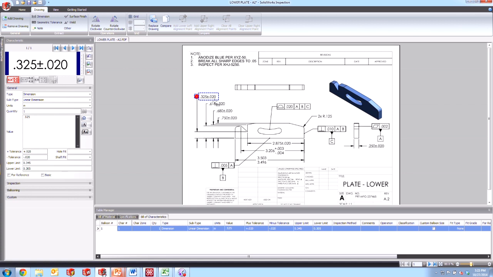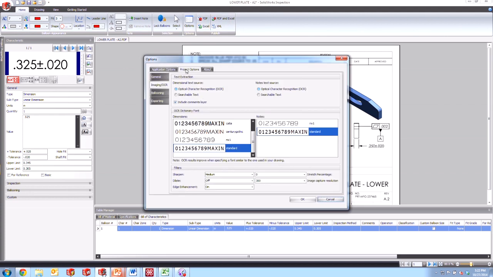Now, one of the things that we can do is actually adjust the settings of our OCR tool to better capture the text and numbers off of the drawings that we have here and actually optimize it for those different kinds of things. So for example here, let's go into the Home tab and go into the Options. And what we'll see here is that under Project Options, Imaging OCR, we have text extraction and dictionary font tools as well as filter settings that we can go ahead and apply to the OCR tool to better capture text and better identify numbers so that we don't have any kinds of errors.